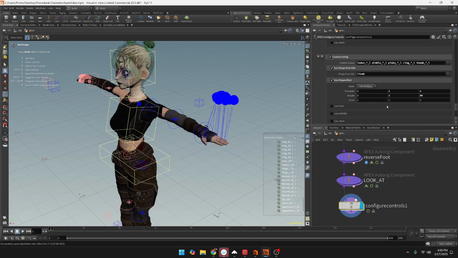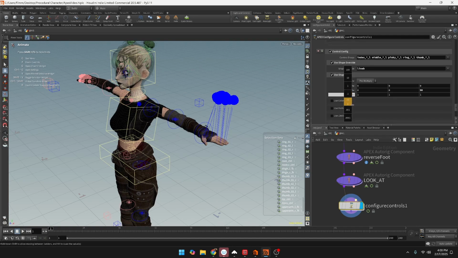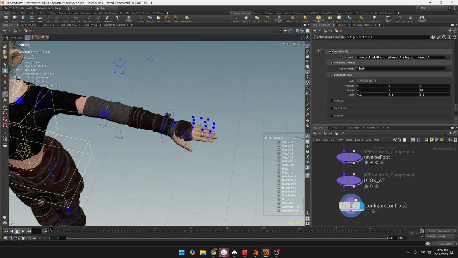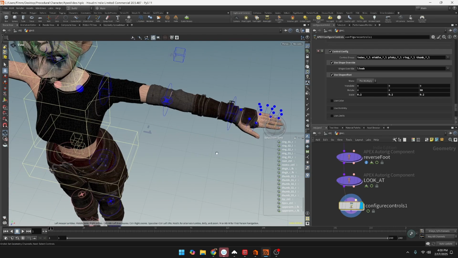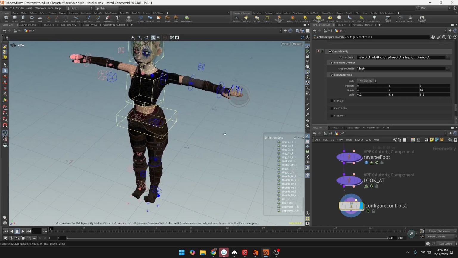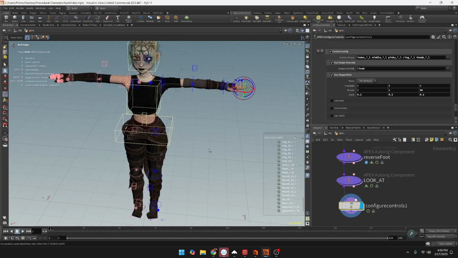They're obviously too big. So let's scale this down. Okay. So now we can select the controls like that and get our FK setup going. Cool. I like that. Let's save.